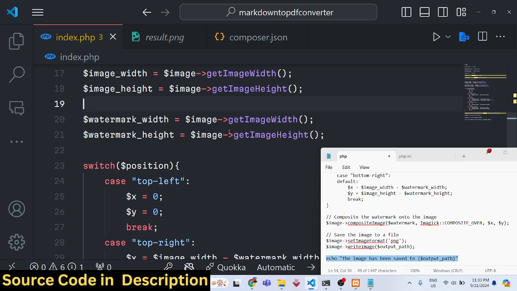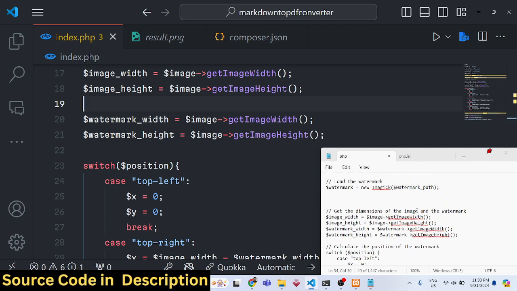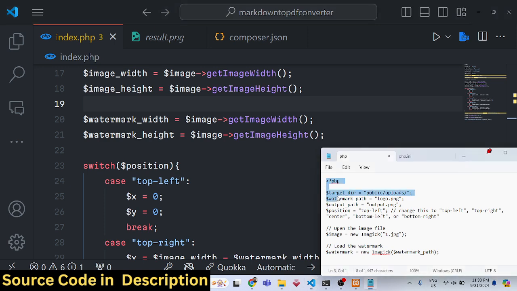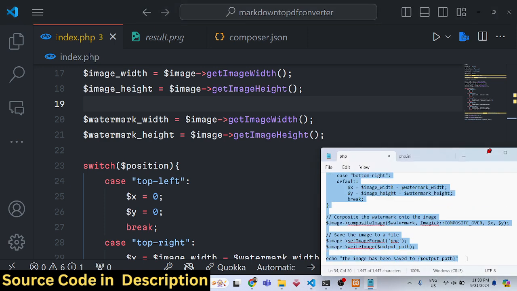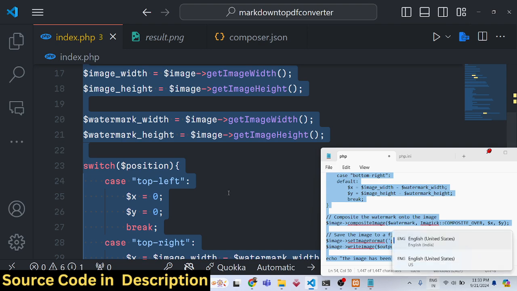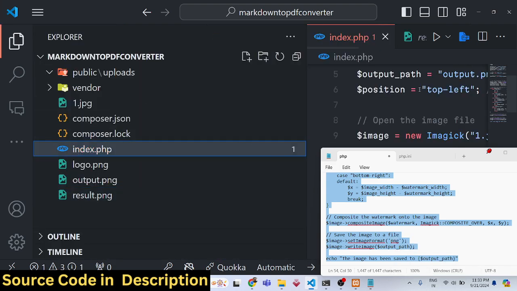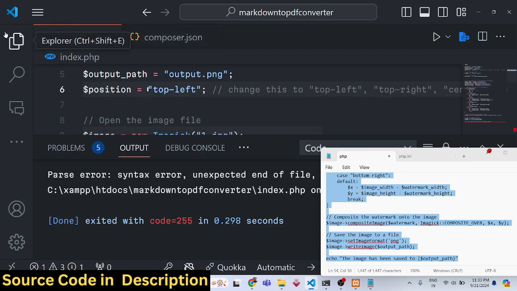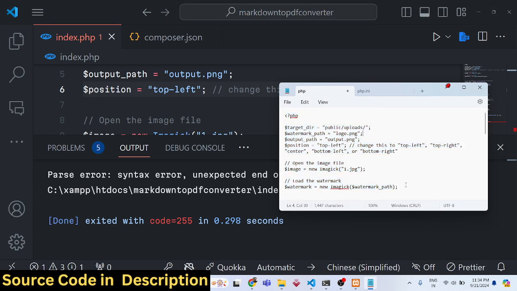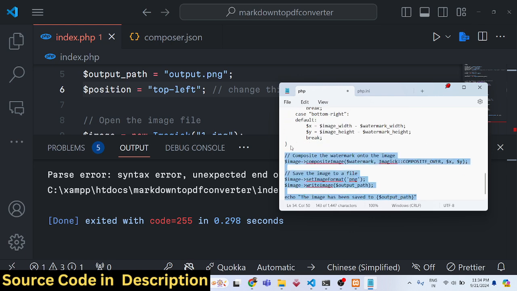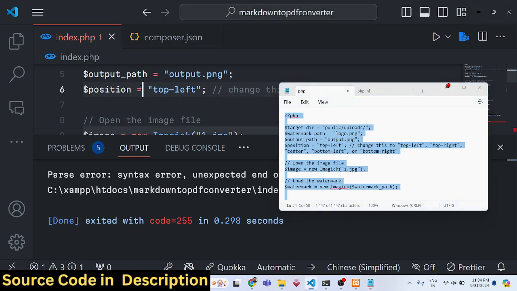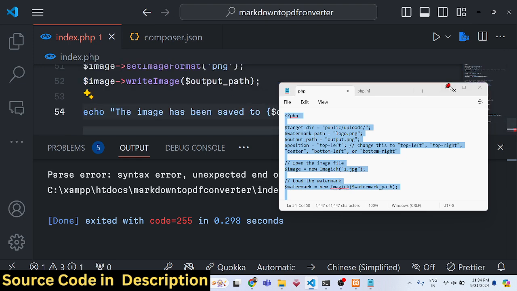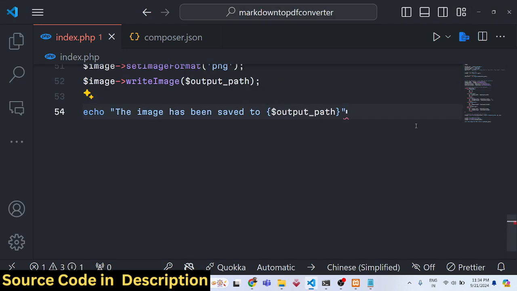Let me see. I think guys I made some kind of typo mistake. The full source code is given in the description. You can cross check. If I run this once again, you will now see, sorry, just let me paste it. Put a semicolon.